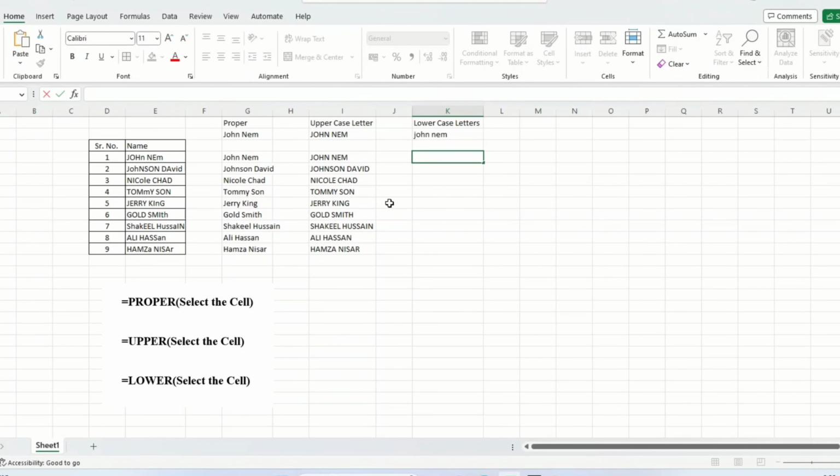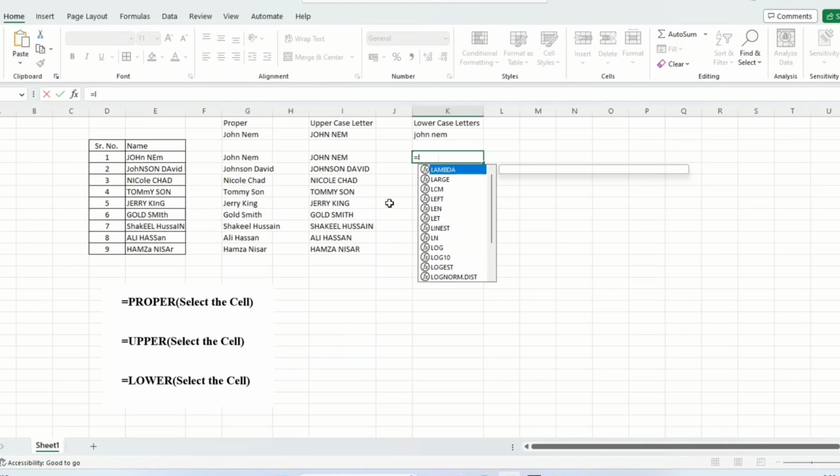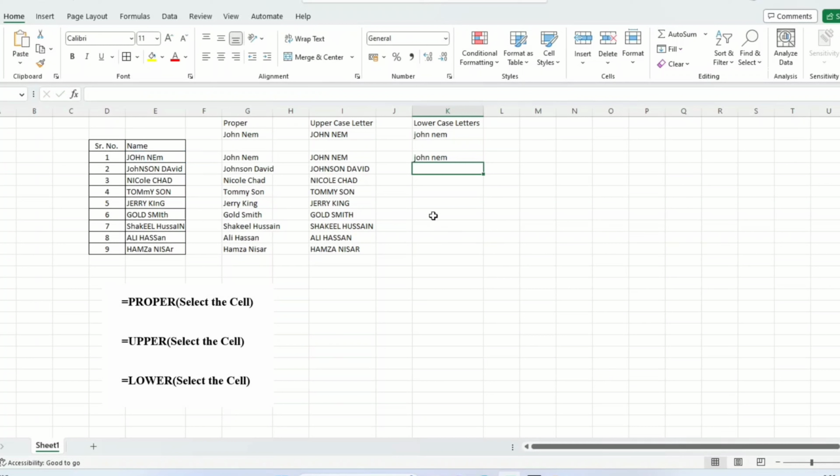Now for the third, if you want to change the names to lowercase letters, all you have to do is insert the equal sign, type in LOWER, the formula will appear in Excel. Double click on the formula, select the cell, close the bracket and press enter.